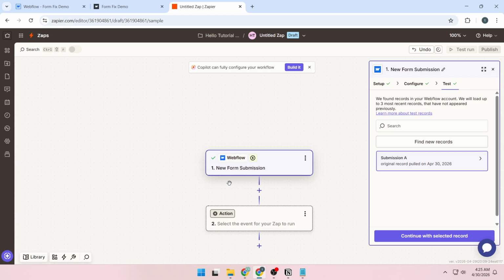You should also see the trigger step marked with a green check mark, and the form field should now be populated. That means future submissions to this form will trigger your Zap as expected.